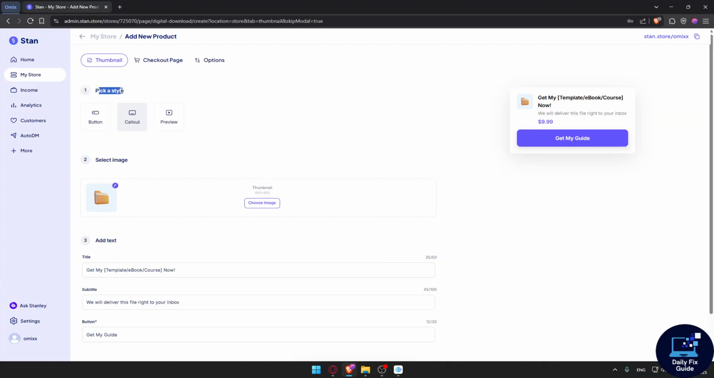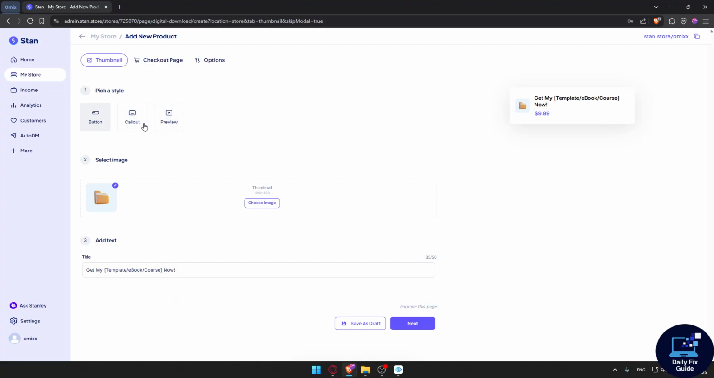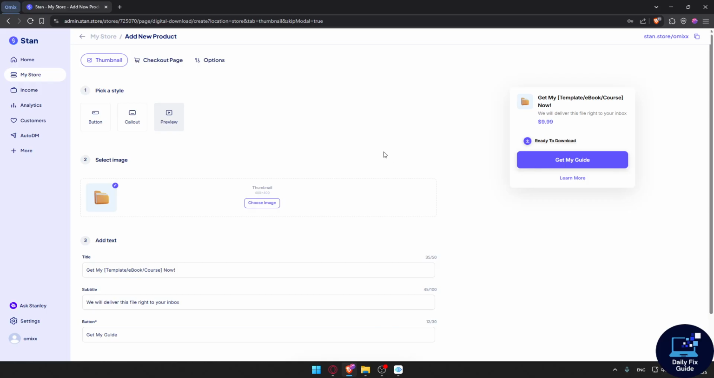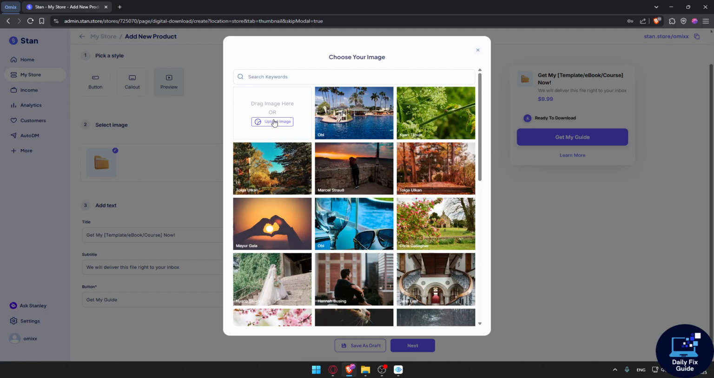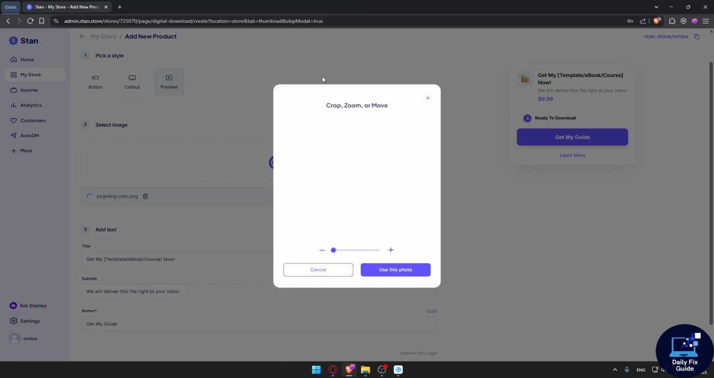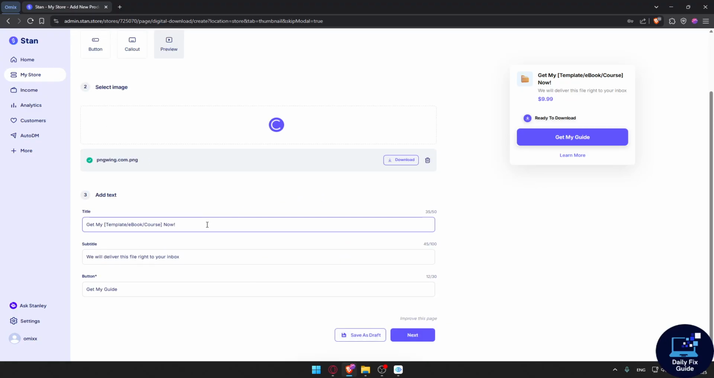Here, you can choose a pick style. Do you want to see the preview here, call out, or button? So let's just say an example preview for me. You can select the image or thumbnail of your digital products. For me, I'm just going to upload the troll picture. For you, make sure to go and have a proper one.